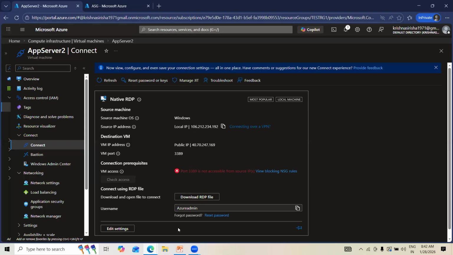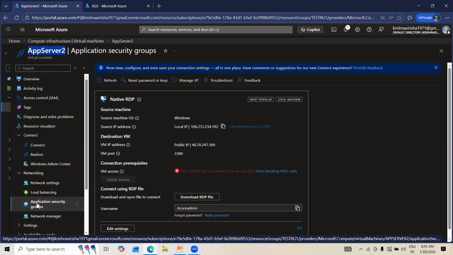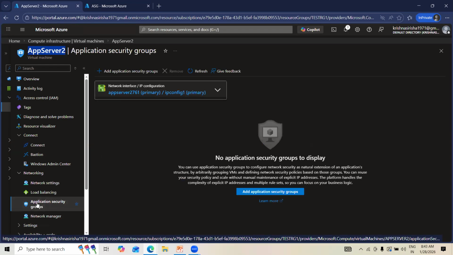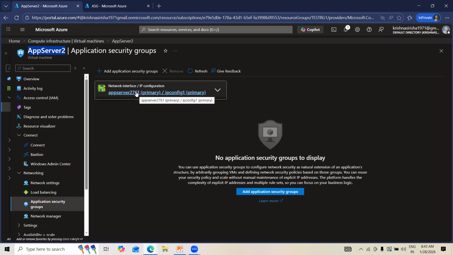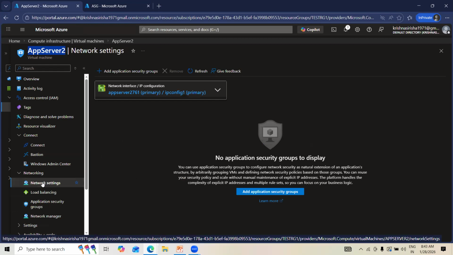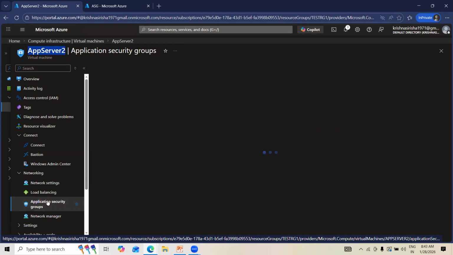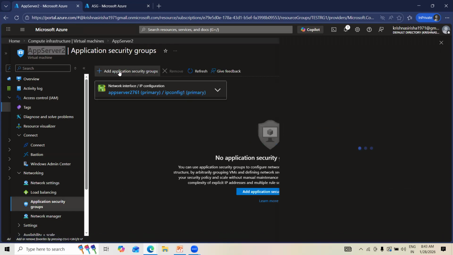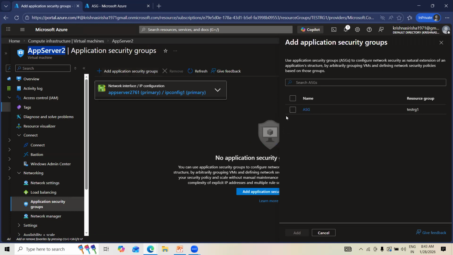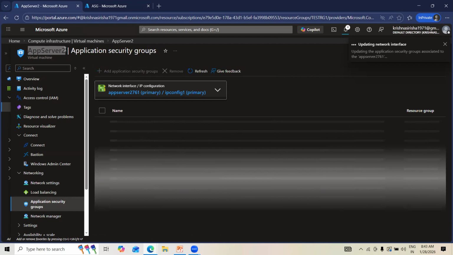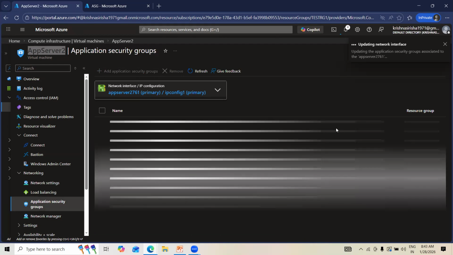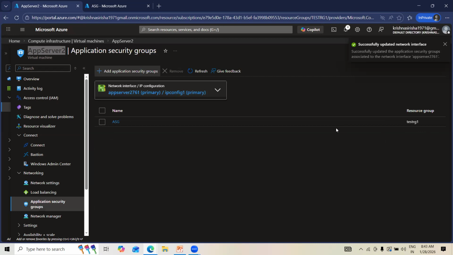So let's say I go to app server 2. I go to the application security group here. I can go to add application security group. I'm adding this ASG to only app server 2. I added the application security group, okay, the ASG.